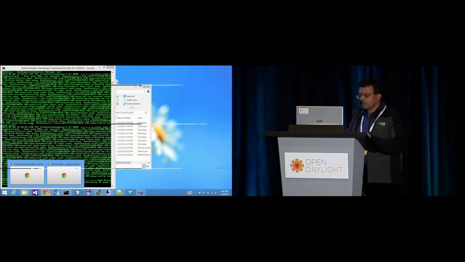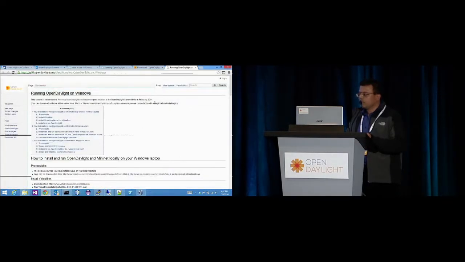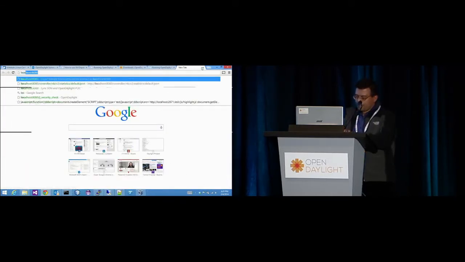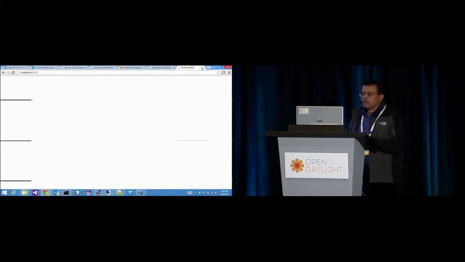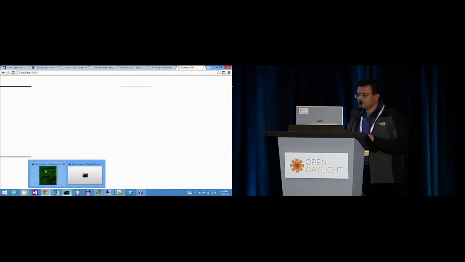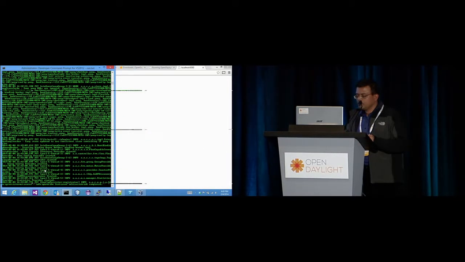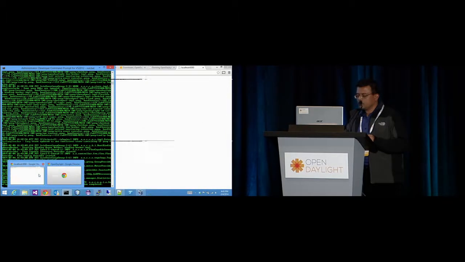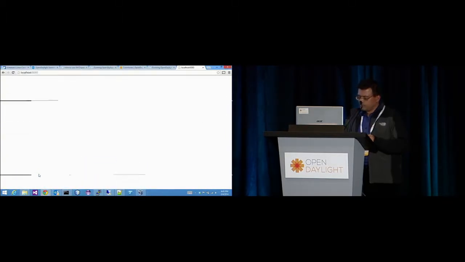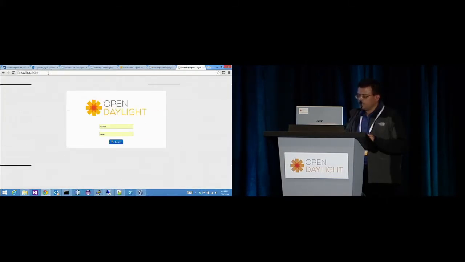Okay, so I'm going to start Chrome, and in Chrome I'm going to go to just localhost:8080. And this will again bring you the OpenDaylight web UI. Looks like there is still some more initialization going on. Okay, so I think we should be there now. Okay, and then the default login is just admin and admin. So you log in.